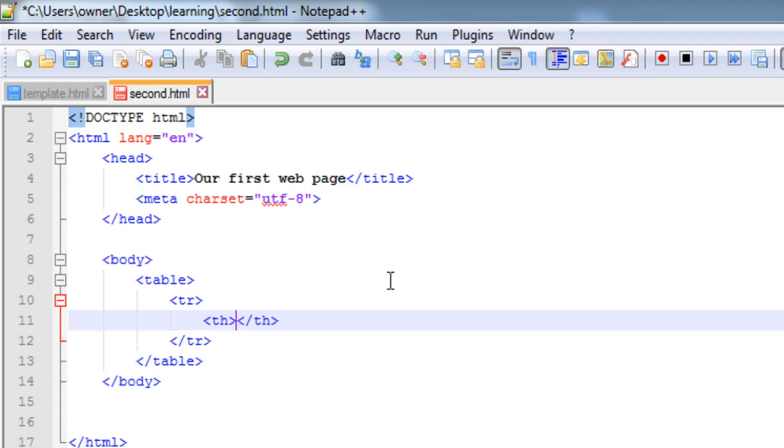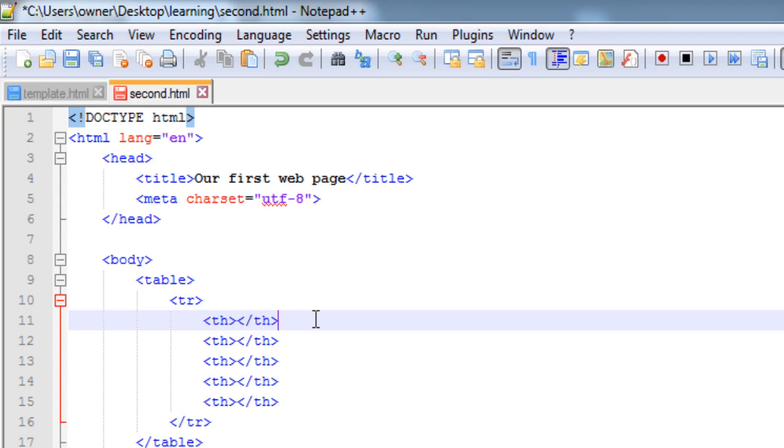So this th is a header tag of cell. Each table has a header which tells what column would have what values, so it is defined as th tag. Let's consider we are creating a table in which we want serial number, first name, last name, gender and age. So I will write th, then I need th 5 times, so I will write 2, 3, 4 and 5.